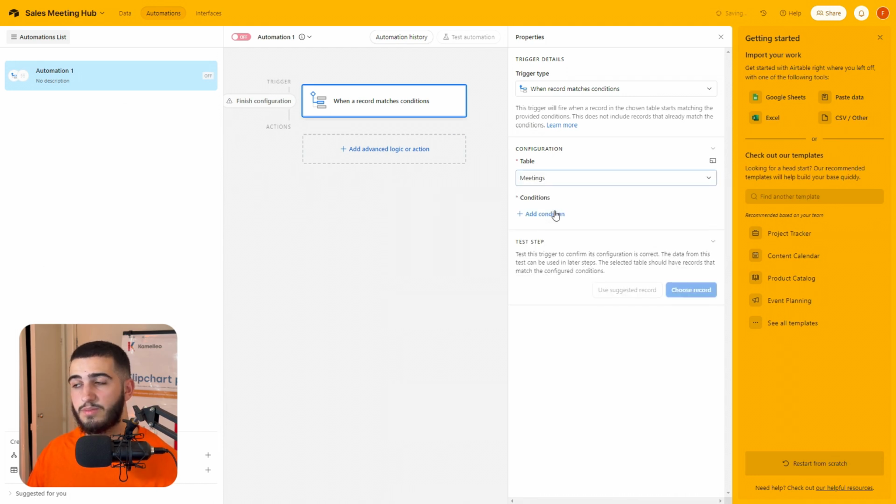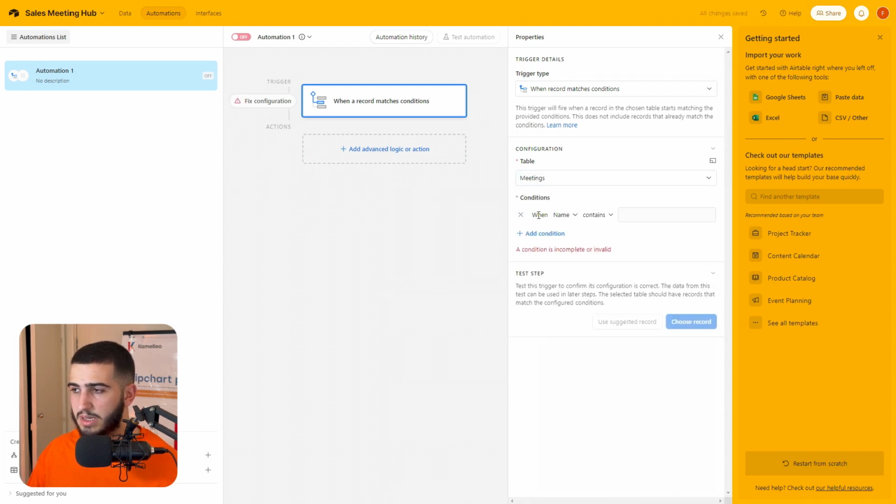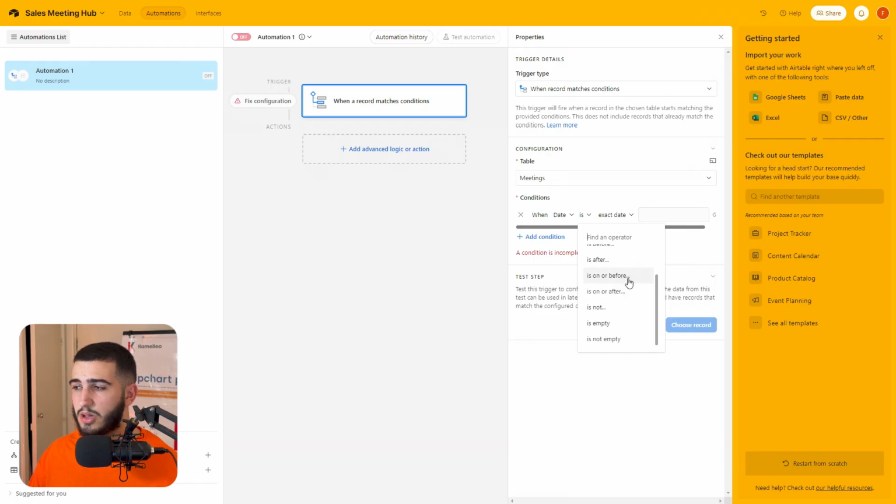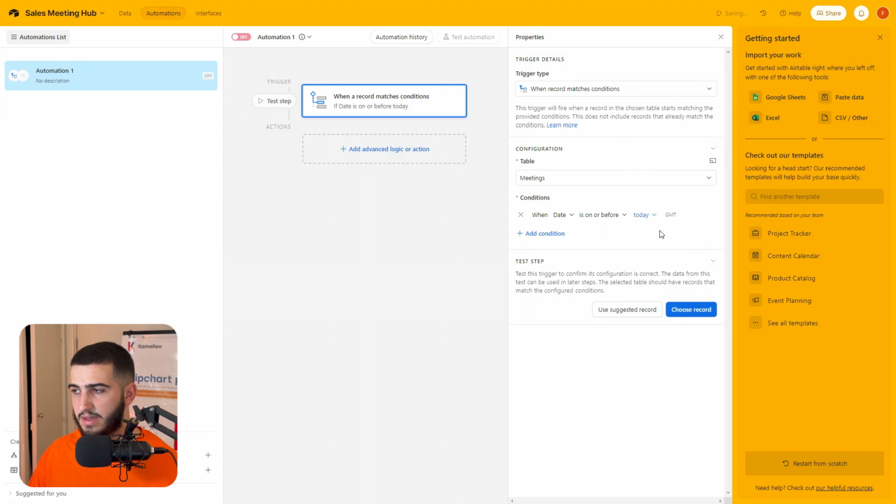The table is going to be the meetings table this time, and the condition is going to be when the date is on or before, and I'm going to put today. Perfect. So what this basically does is, if the specific date and time is right now or before, it will go ahead and trigger this automation.